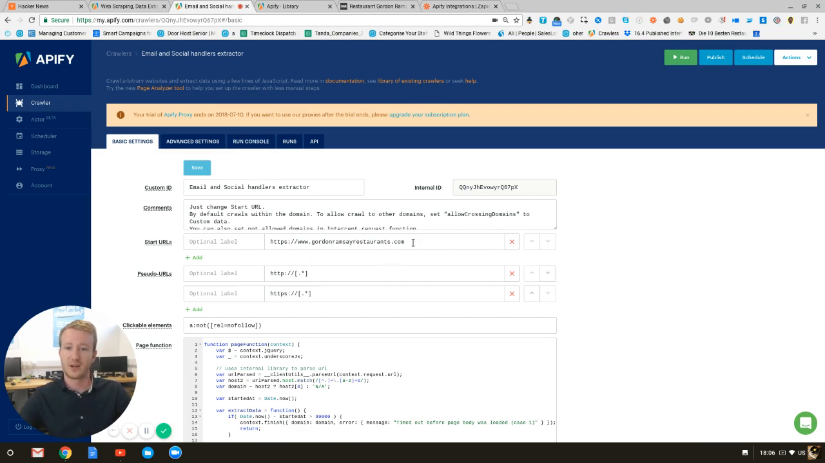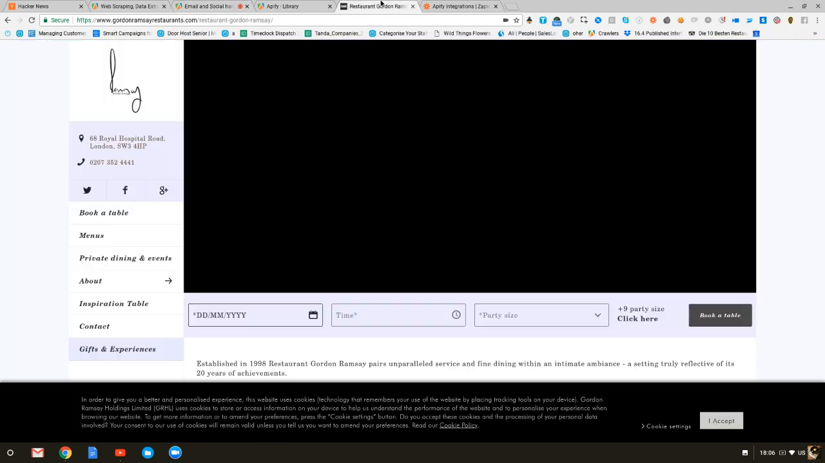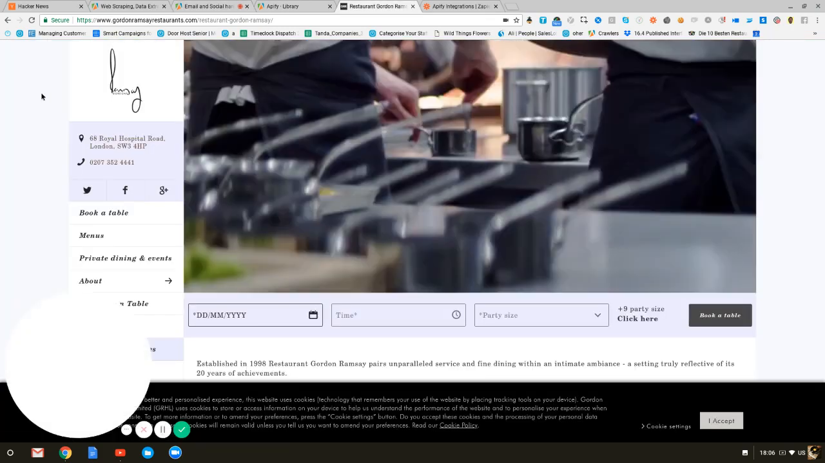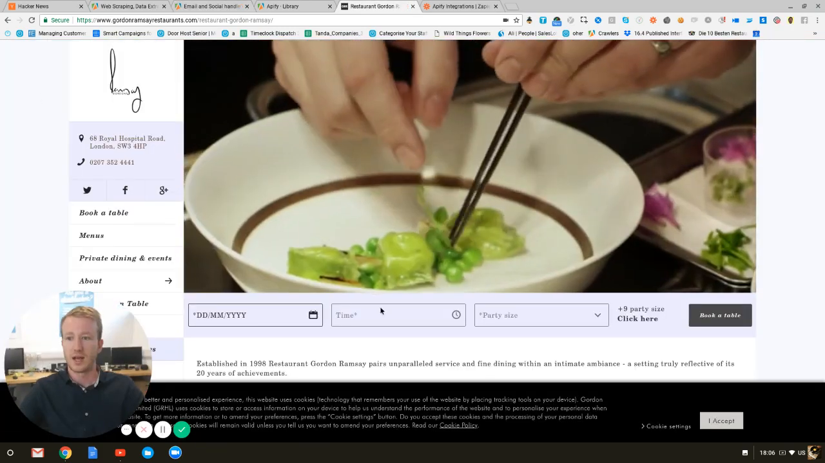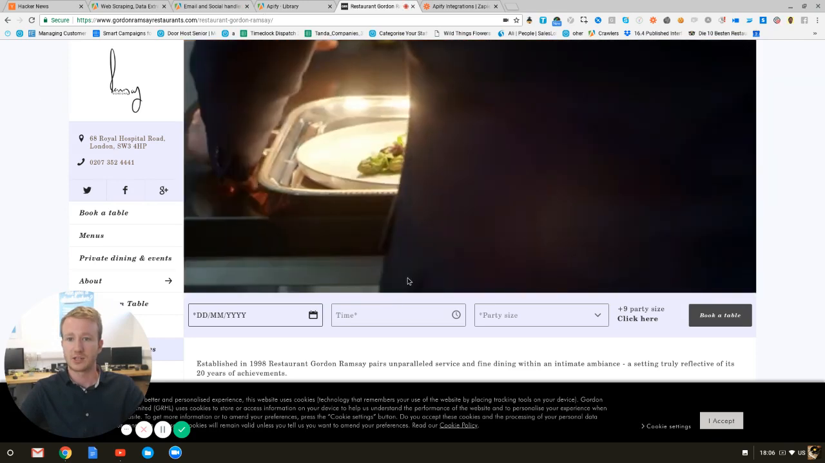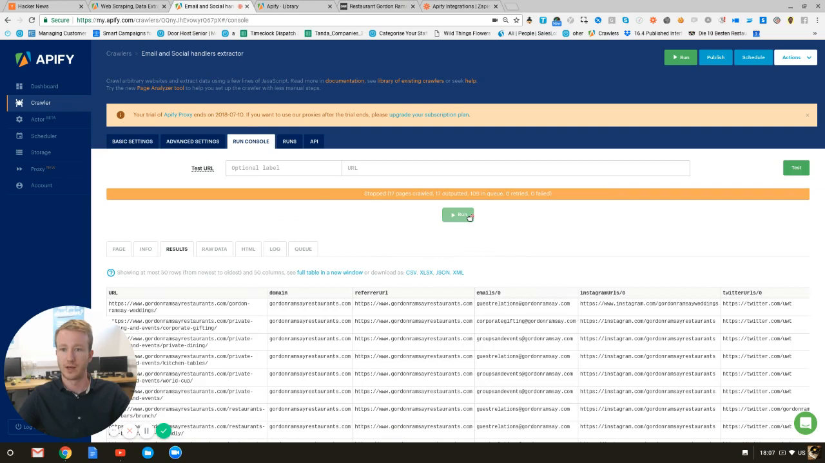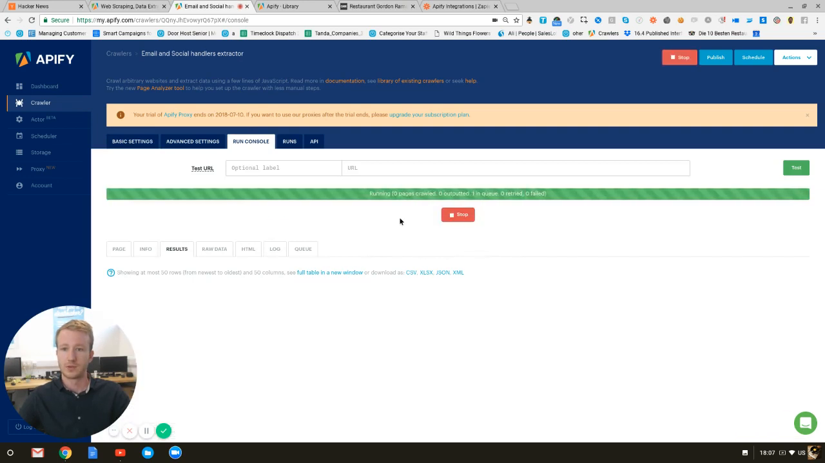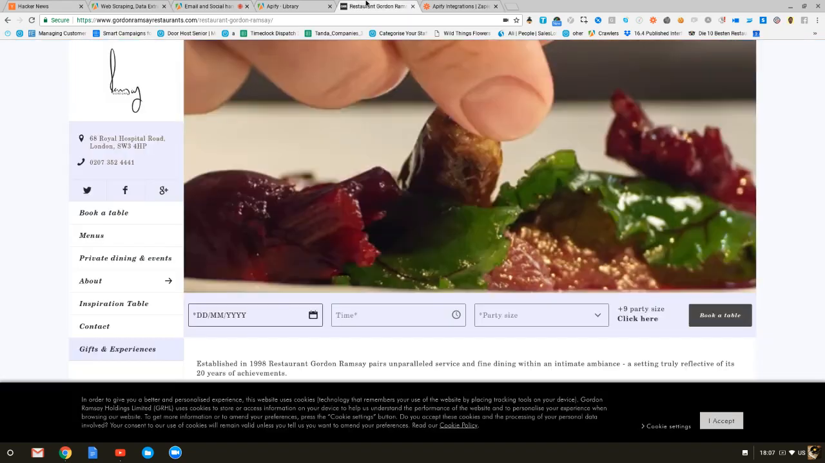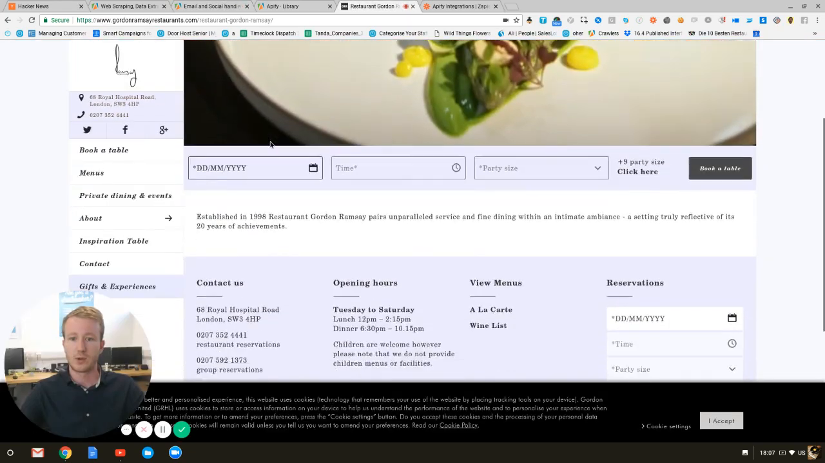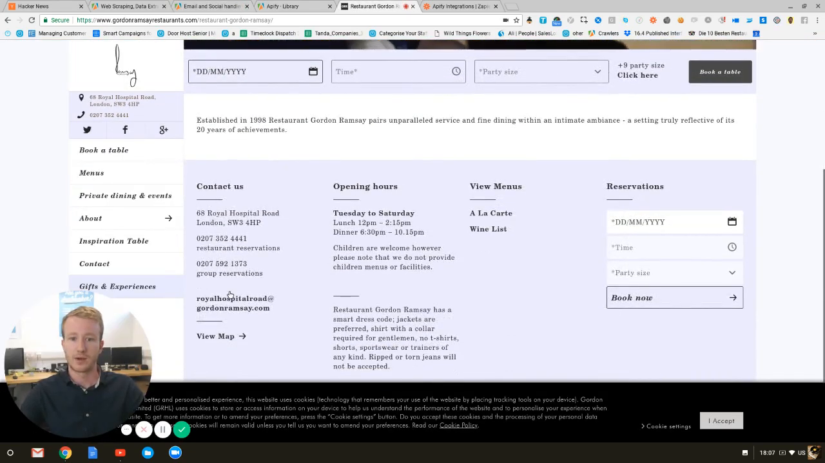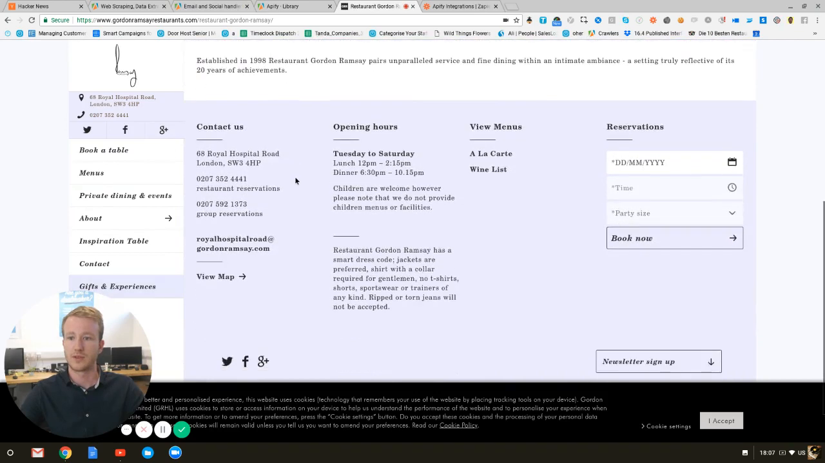So as an example, I've set this up for the Gordon Ramsay restaurant. Here, just as an example, this is their homepage, and this will actually go through all of the links and click on them. So I'm just going to start the crawler. It's going to go through, it's going to queue up all of these links for us. Just go back. So if we scroll down on here, we can already see, okay, there are some email addresses here.